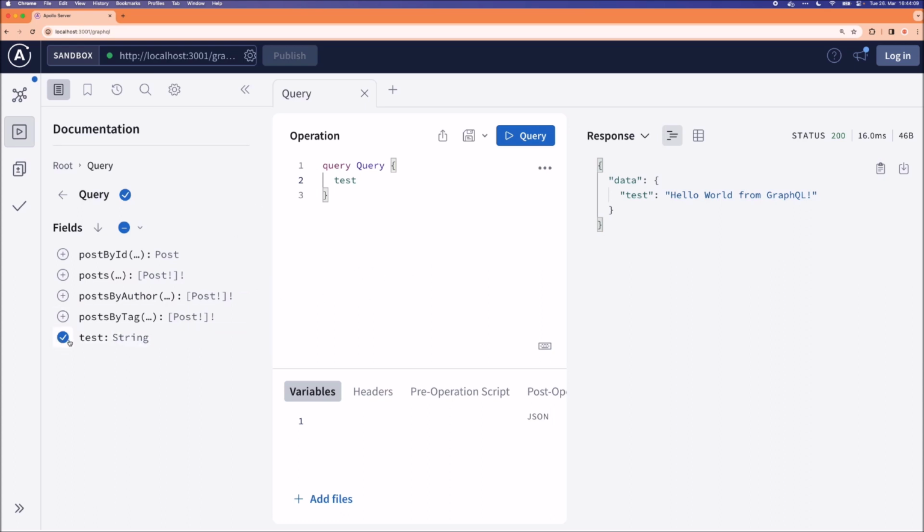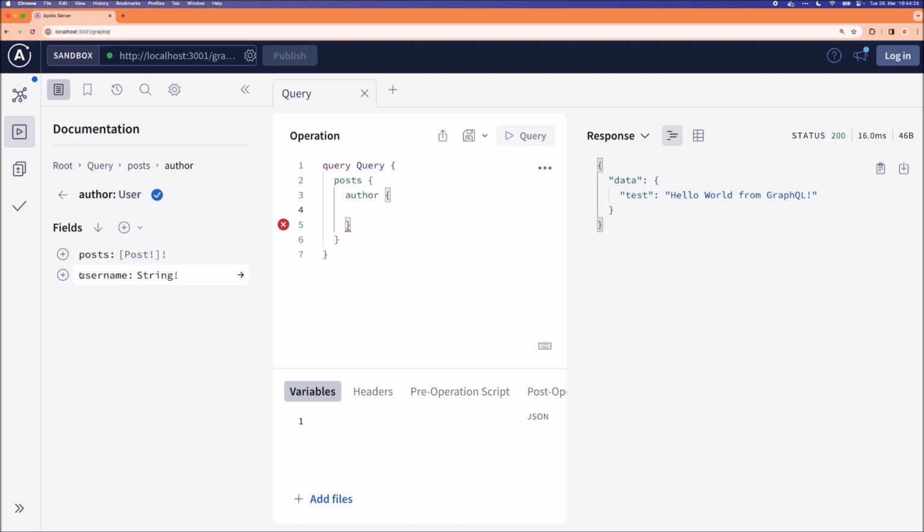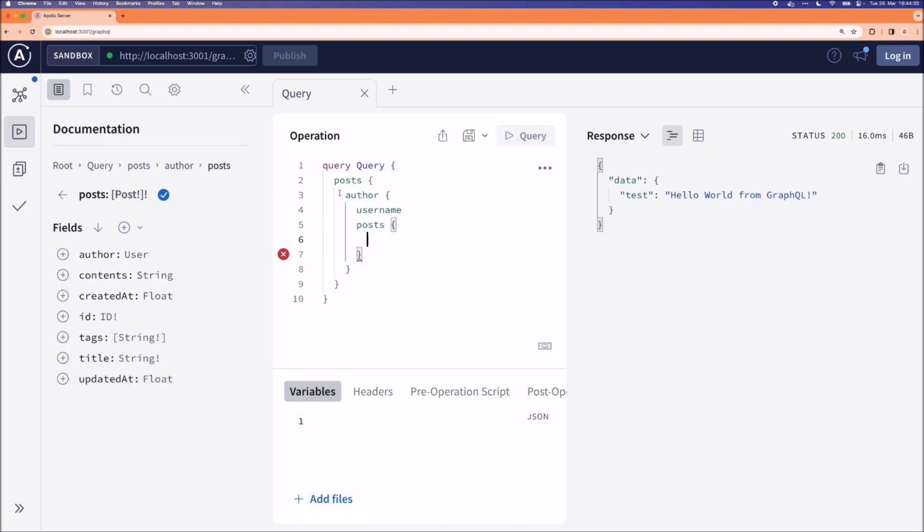On the left, we can deselect a field to remove it again. And then we can select another field, for example, getting all posts. And this field actually contains other fields. So here we can add the author, and for each author we add the username and all the posts that the author has. So this will return all posts, and for each author, all the posts that the author has, and of those posts, maybe we return just the title.